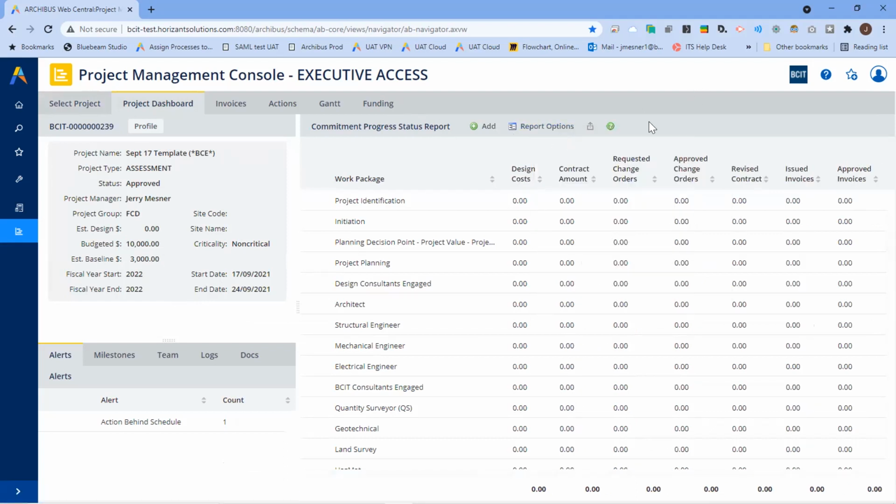We're doing that for the simple reason that it gives us a couple more fields to look at. One of them is design costs. Now, remember that I mentioned that there are 2 levels of cost in play in Archibus. One is the baseline that Ian and Joe entered when they put the project information in. They've indicated that it's about $10,000, but right now they've got about $3,000 that they've put in as a baseline.